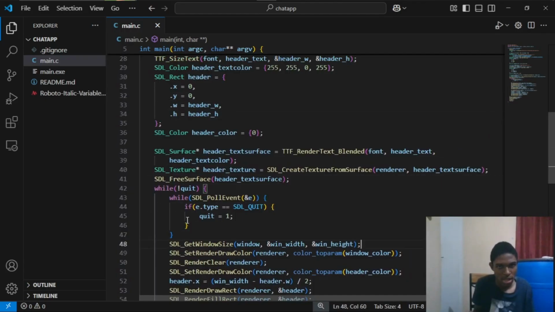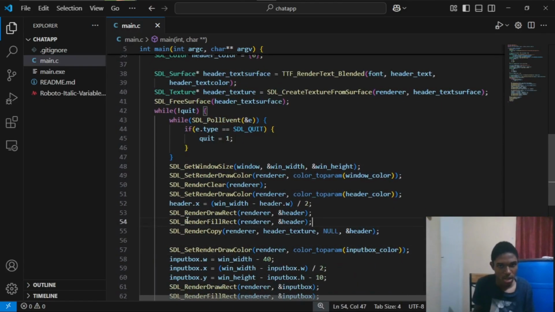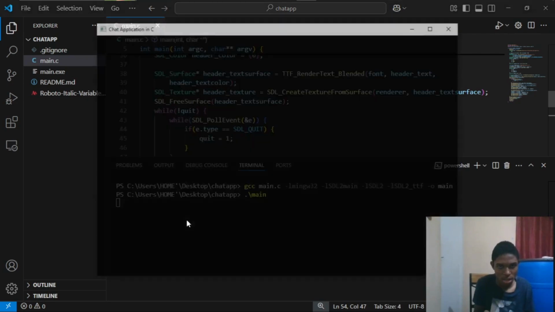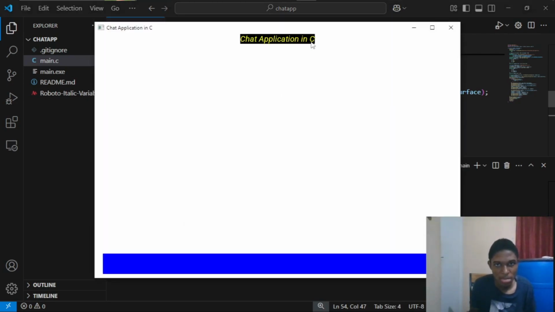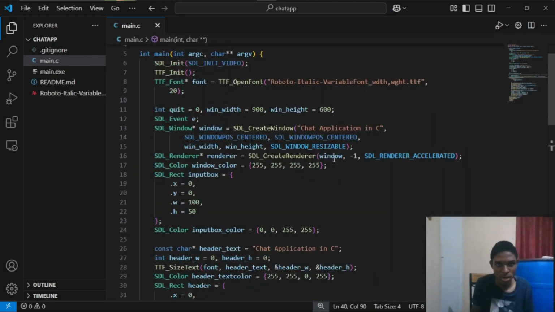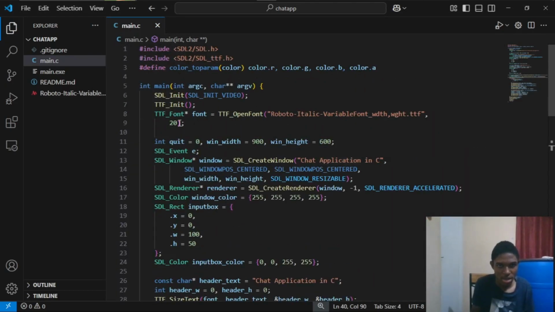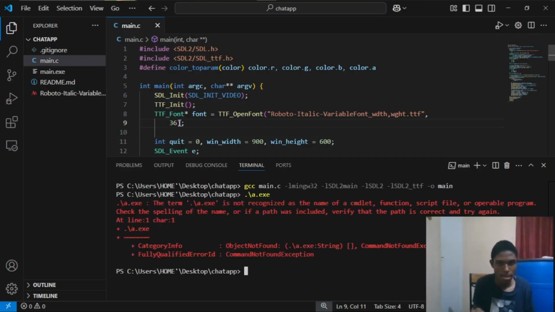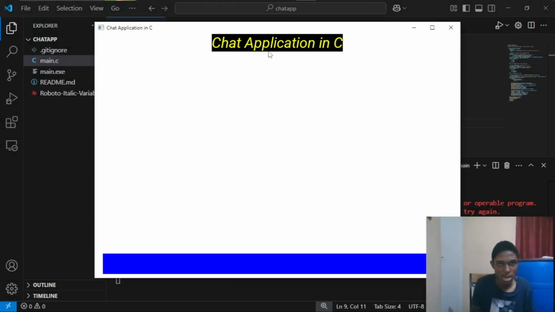So once we have done that, guys, let's see what happens on our screen now. So we recompile our code, then we run it. So you can see it shows chat application in C right there. Let's increase the font size of our text a bit. Let's make it be something like 36. It should be ./main. So you can see it looks bigger now, guys.